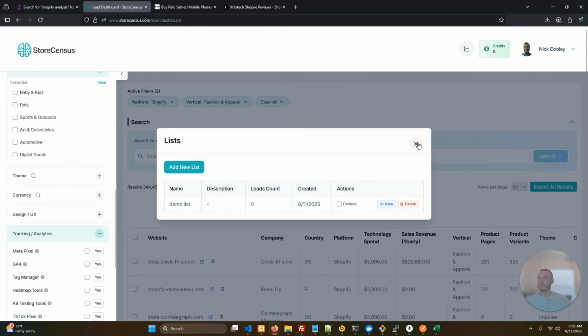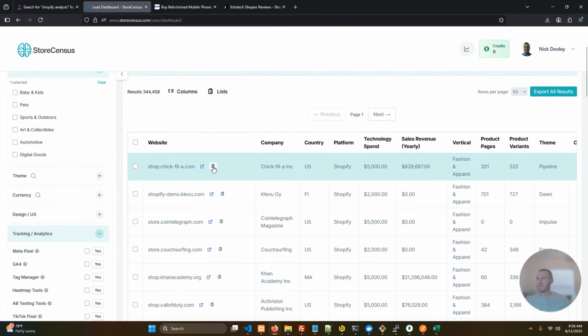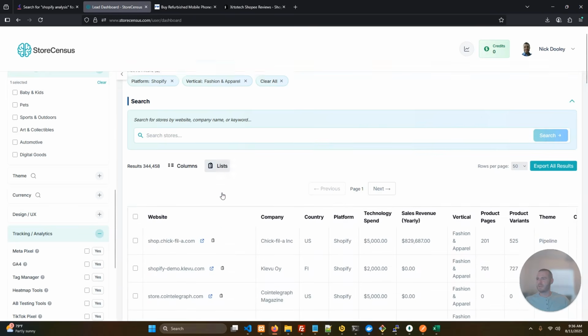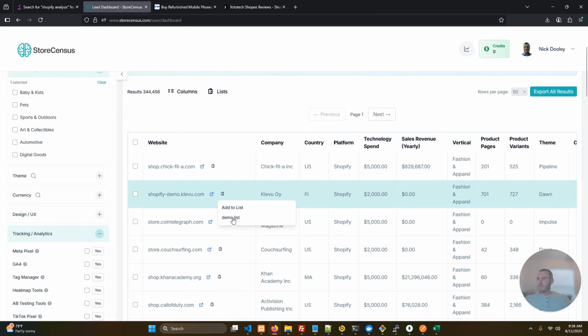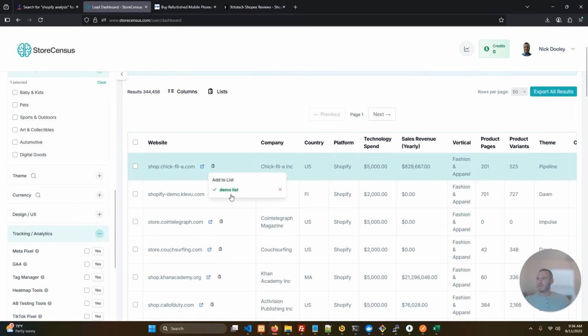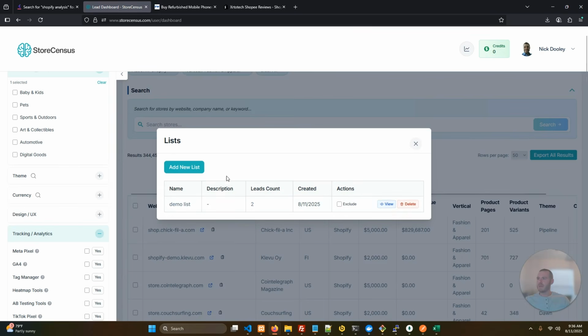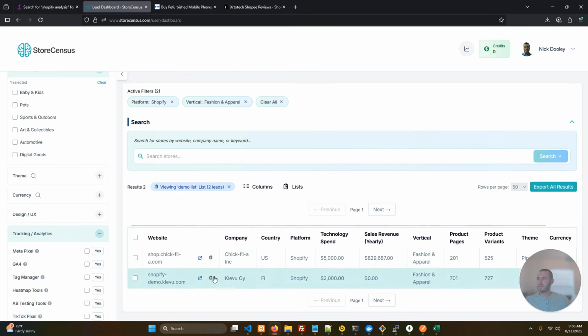If you want to segment your list here, you can come in and say, you know what, let's add Chick-fil-A to the demo list. Maybe we'll add this one as well. And now you can see it's added in here. Now you can come back into demo list and actually view that and you have them available. So it's very useful if you want to separate information.